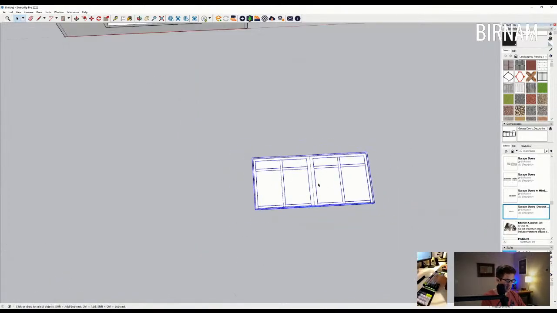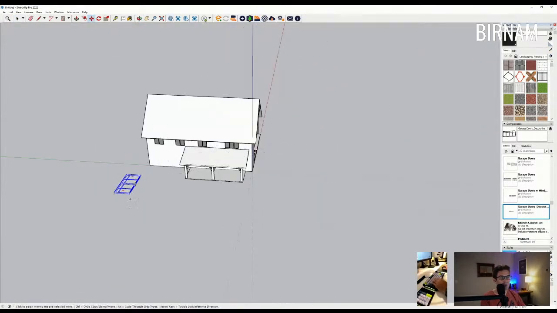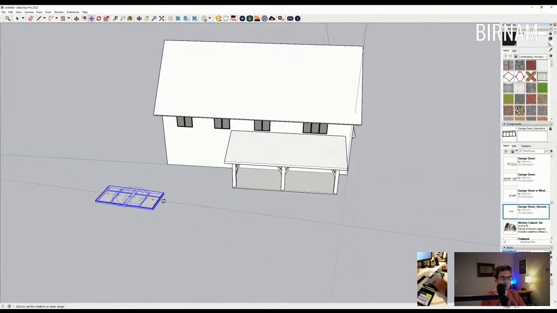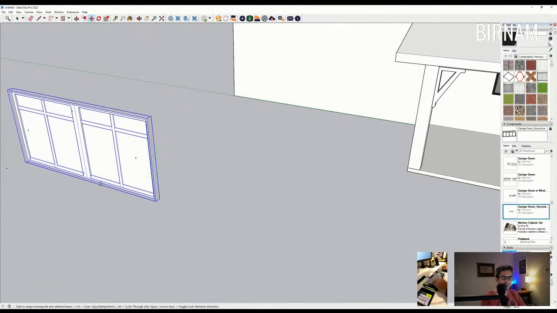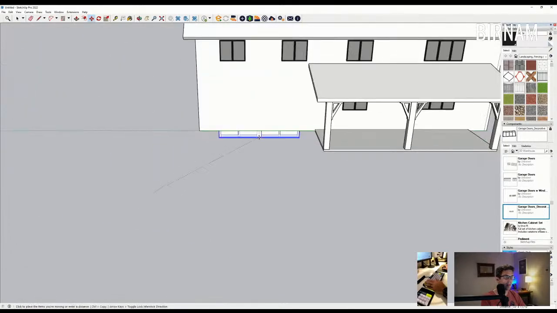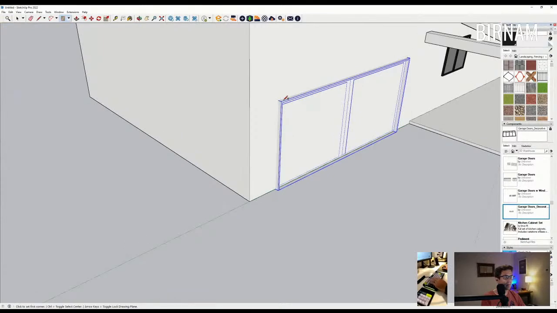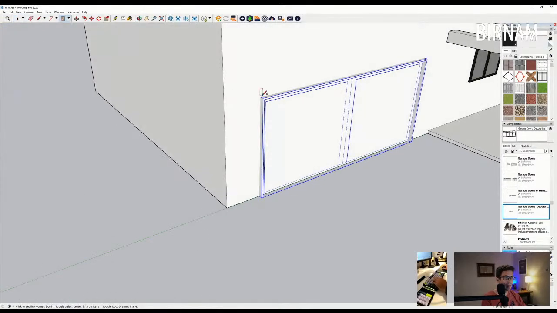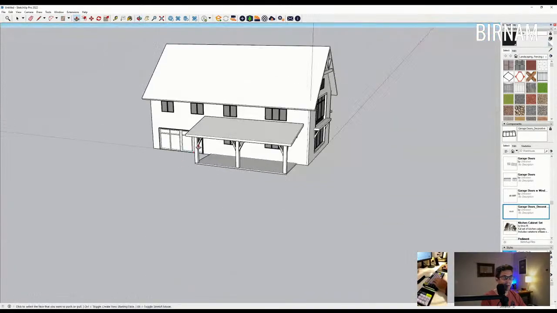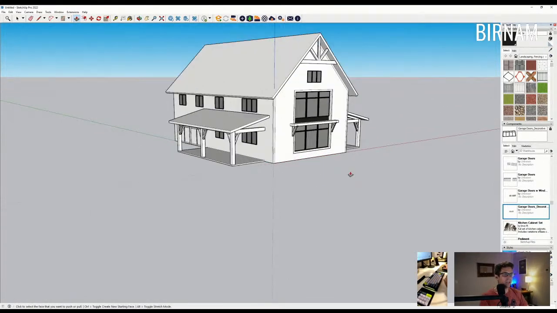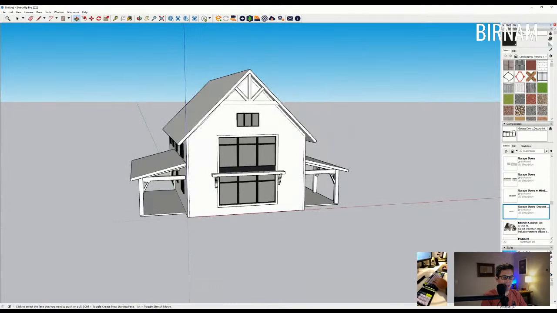Alrighty. Got our garage door. And plop that on. Rotate it up. Sweet. All right, let's show some window trim and then decorate this one out. Oh, we just passed an hour. I'm gonna finish this one out though, because we're so close, right?